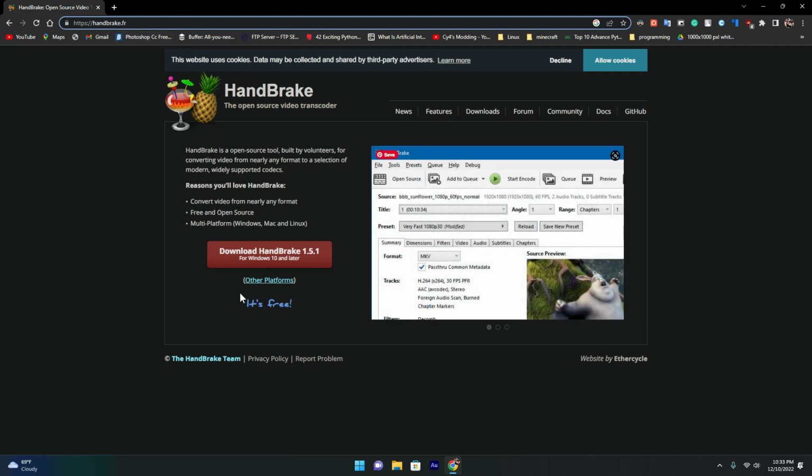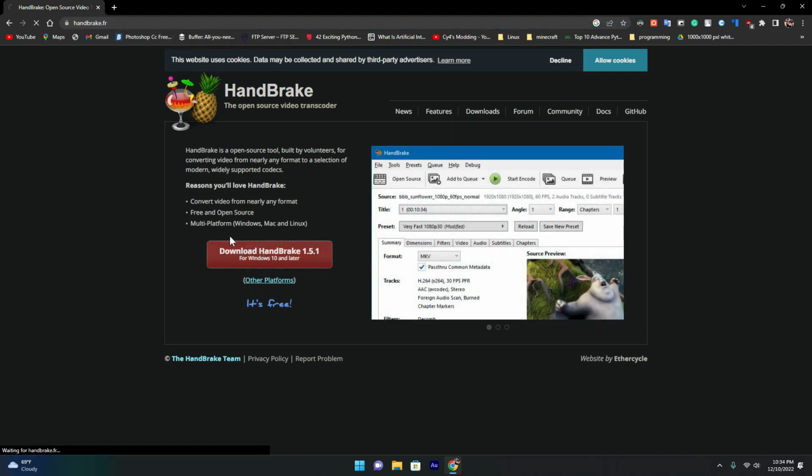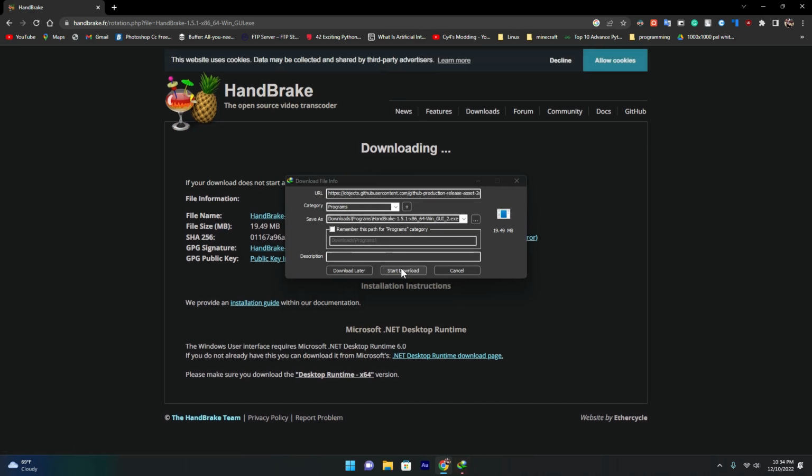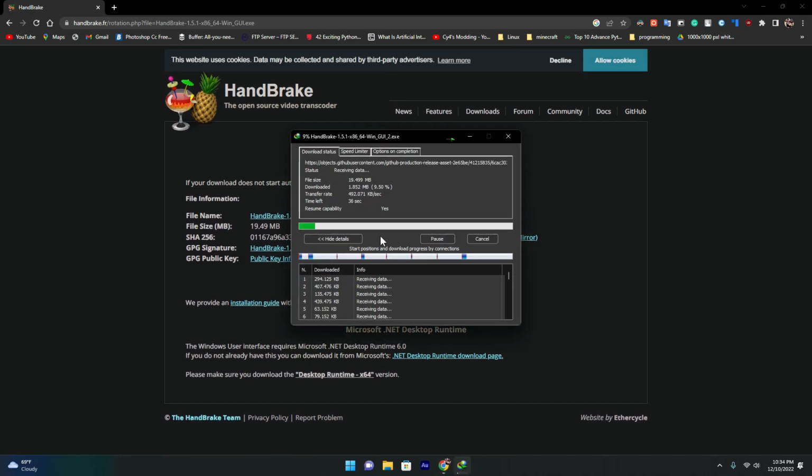You just get here, then click on this download button right here, and it will pop up and just start downloading. And as you can see, it's a fairly small software. It's only 20 megabytes, so you are getting a lot for the size.